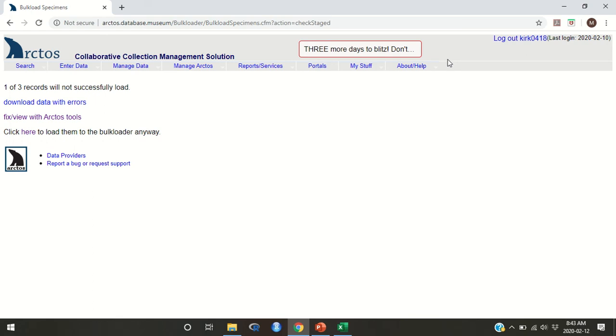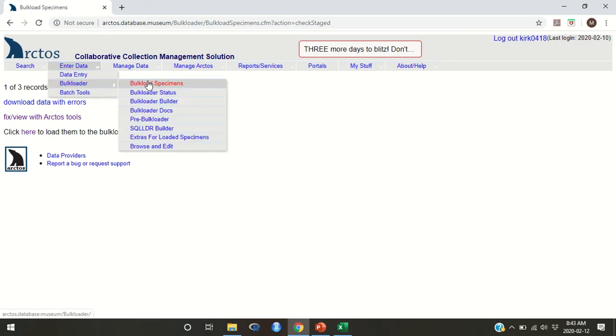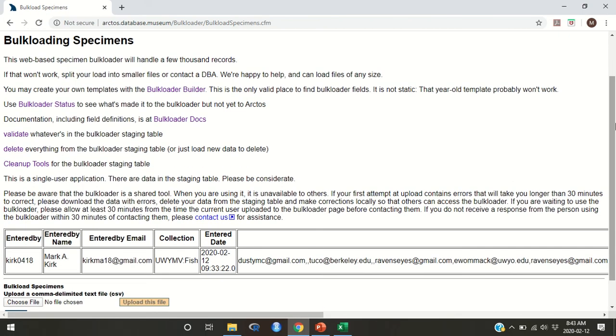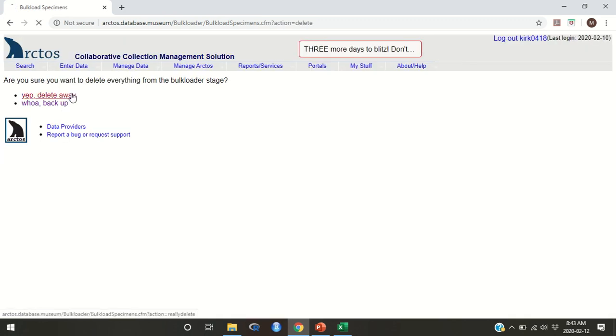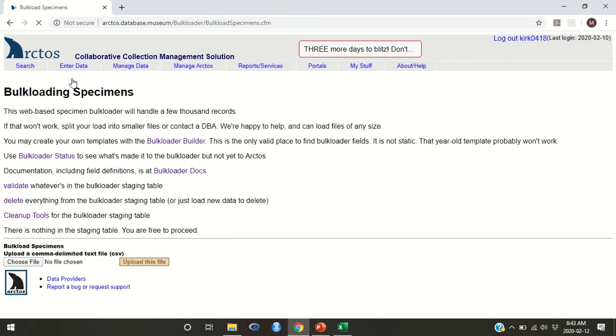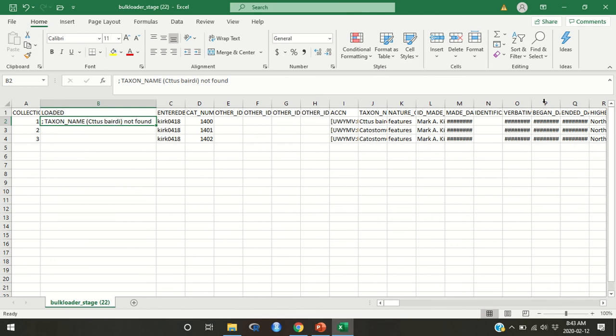Importantly, I would highly recommend that before you go through the process of fixing all of those records that had a problem, I recommend going back to the bulk loader, bulk load specimens, and deleting our CSV file that we were attempting to upload by selecting here, delete everything from the bulk loader staging table, and then select yep, delete away. The bulk loader is a shared tool and thus can only be used by one person at a time. So we want to make sure that its application time is minimized as much as possible. We don't want to use it any more than we have to.